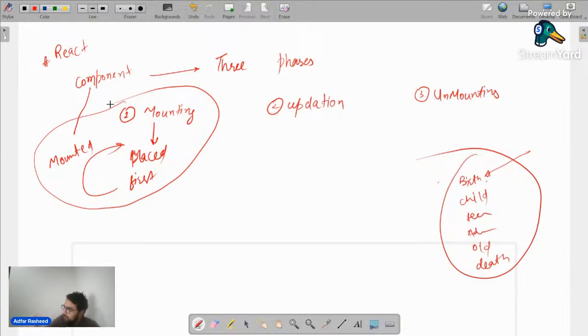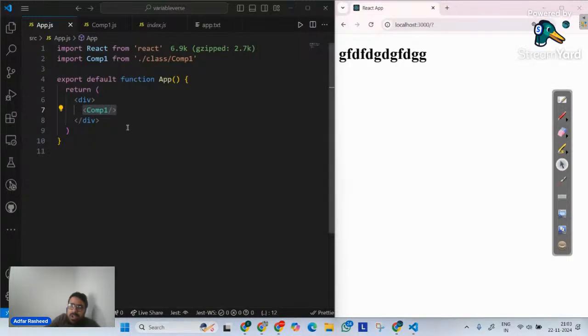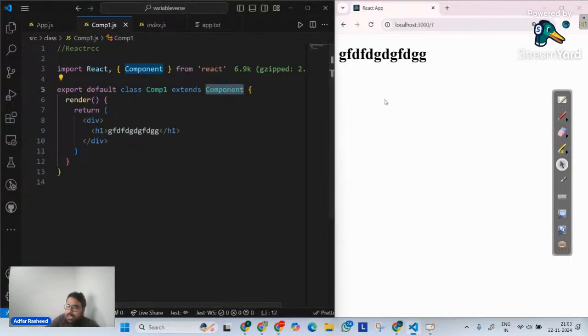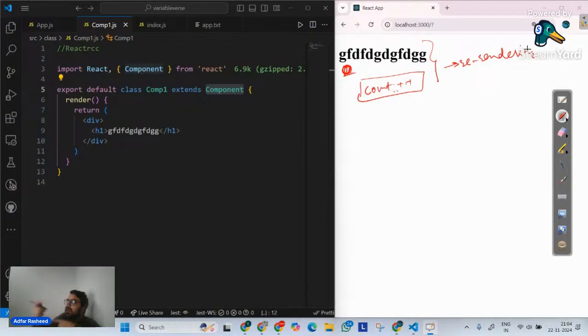Perfectly fine. Second phase. Now my component is visible in the output. Since it is visible, let's suppose I have a button which says count plus plus, and let's suppose there is 0 here. When I click on this, 0 becomes 1. When I click on this, 1 becomes 2. So can I say every single time the state changes, it is re-rendering my component on the DOM tree? Can you say that? Yes.